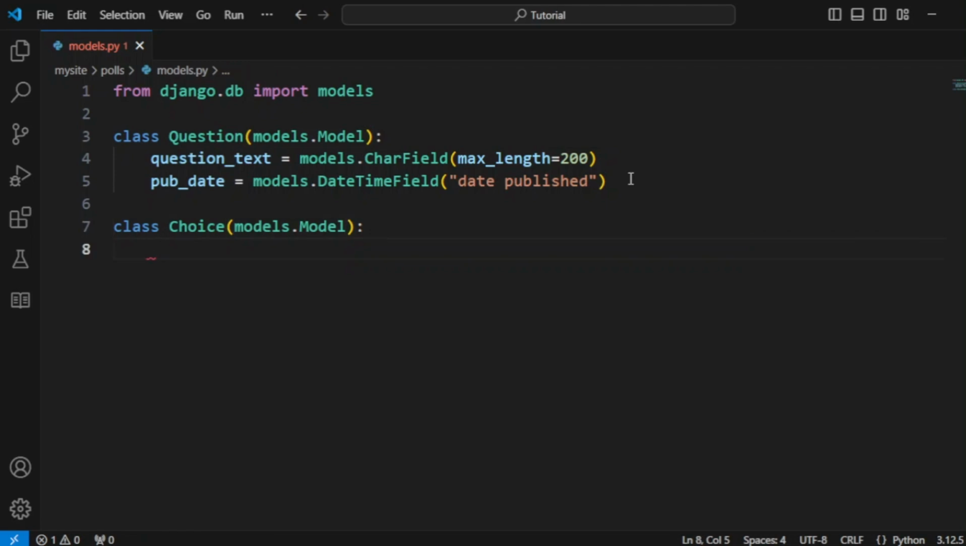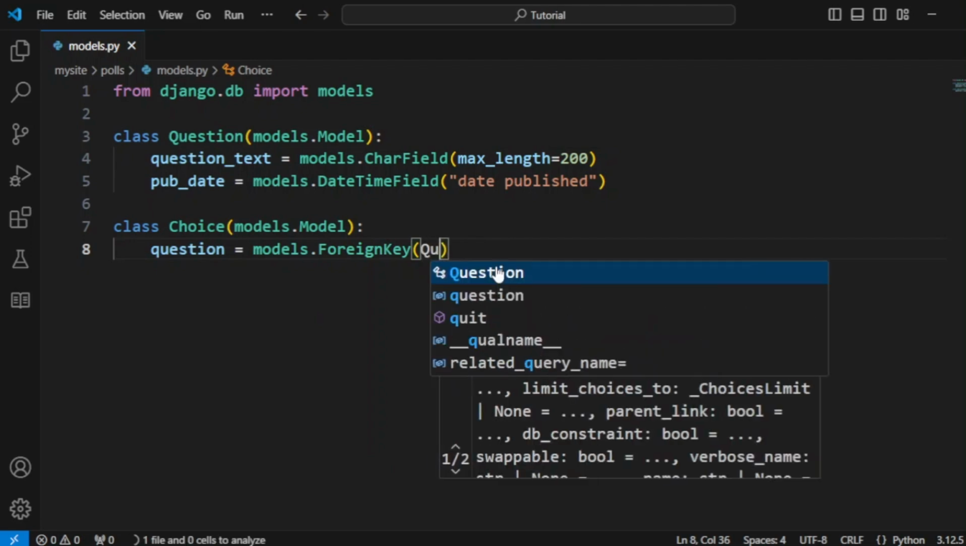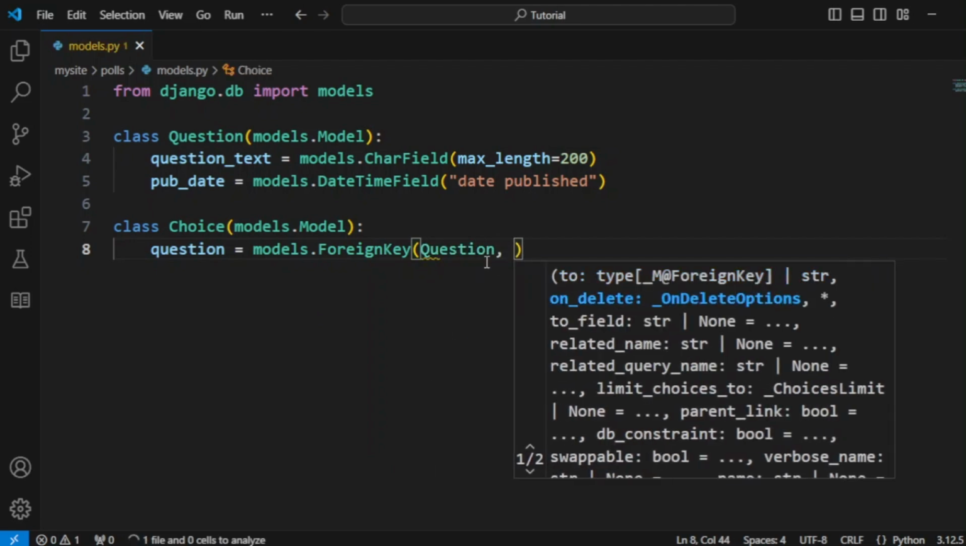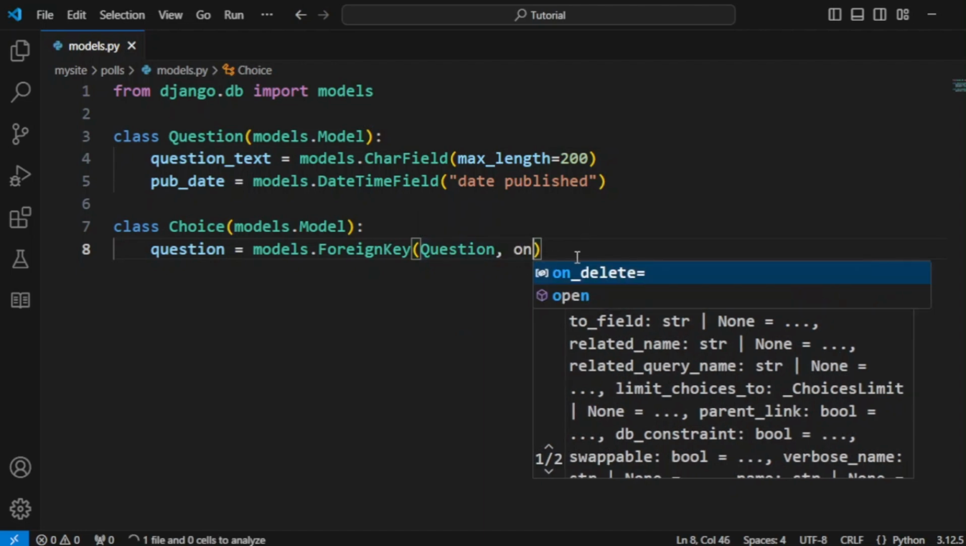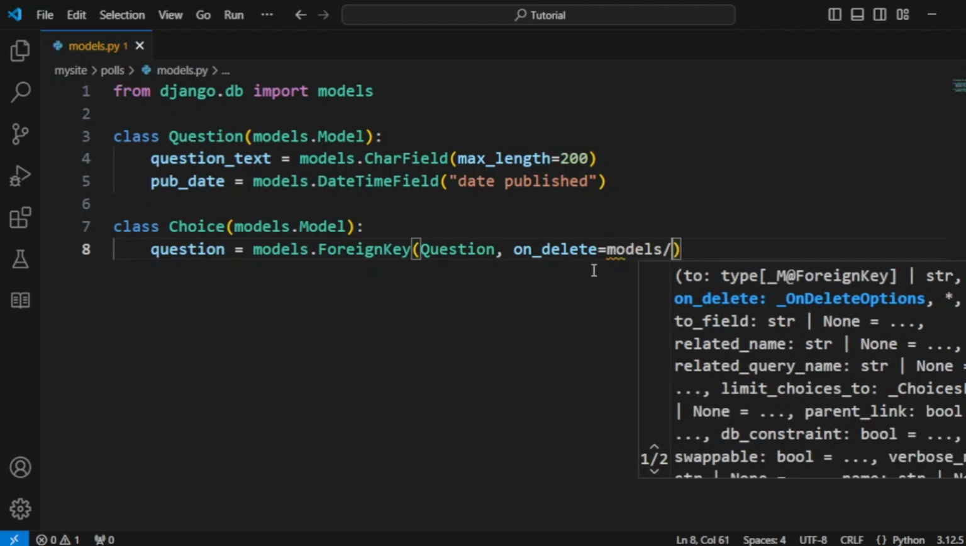Now, as I said, a single choice can only have a single question, but a question can have many choices. So to build this relationship between the choice and question, we have to create an instance of the ForeignKey class. models.ForeignKey, question, comma, on_delete. I will explain what this means. on_delete=models.CASCADE.